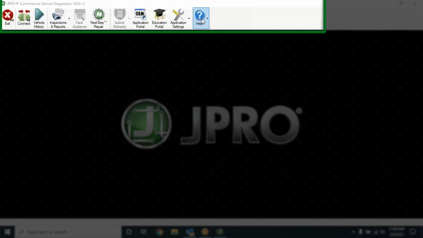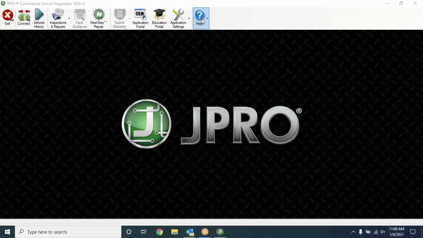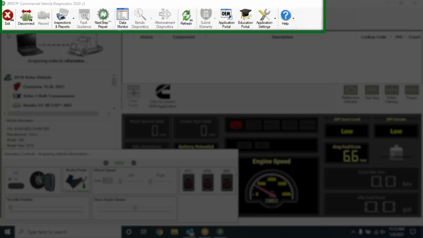The toolbar at the top of the JPRO screen is where you can access many of JPRO's features. From here, you can connect to a vehicle, view vehicle history, locate the user's guide, and much more. Once connected to a vehicle, you will see that the toolbar expands to offer the options for diagnosing, troubleshooting, warranty submission, session recording, and so much more.